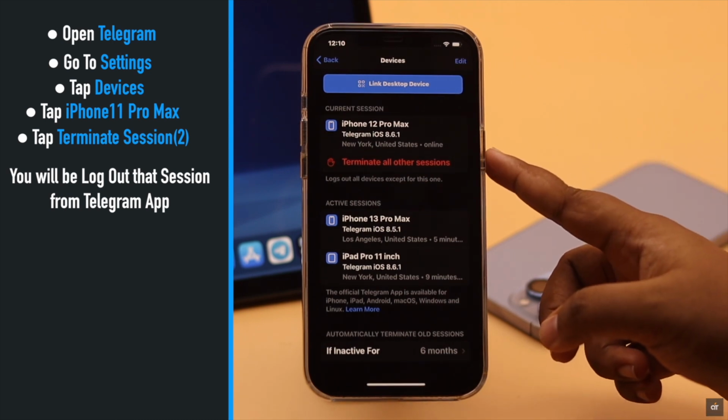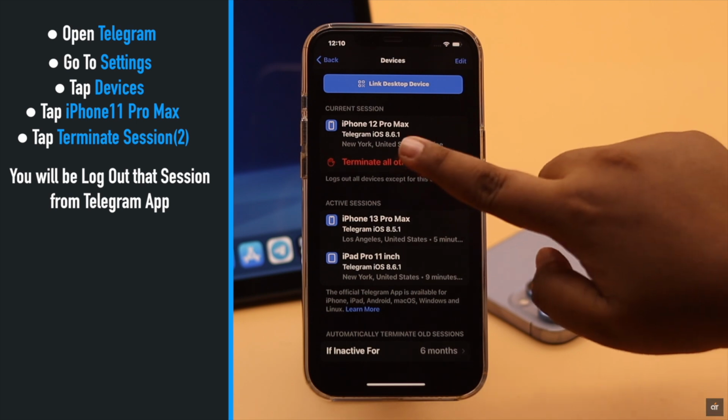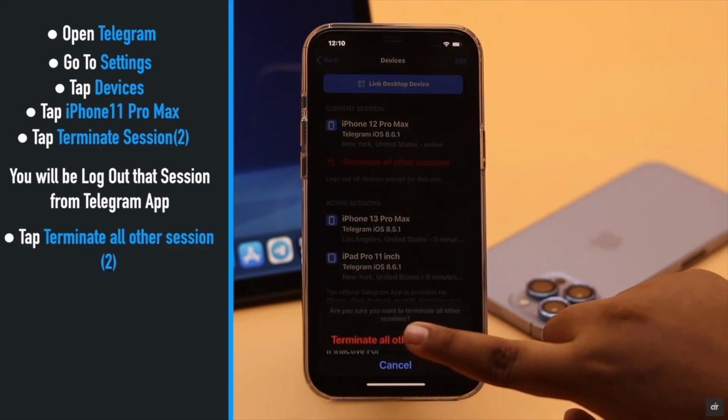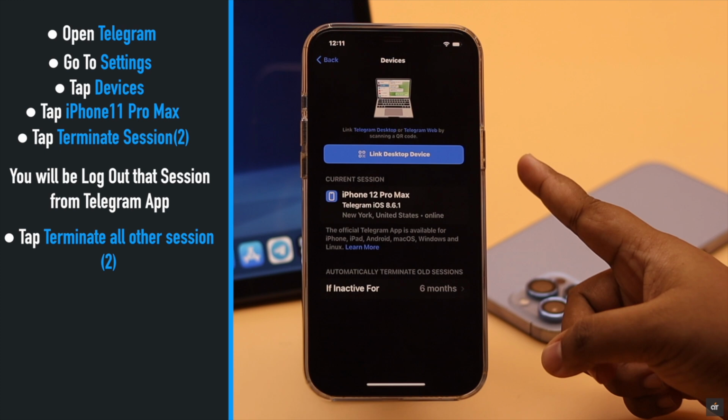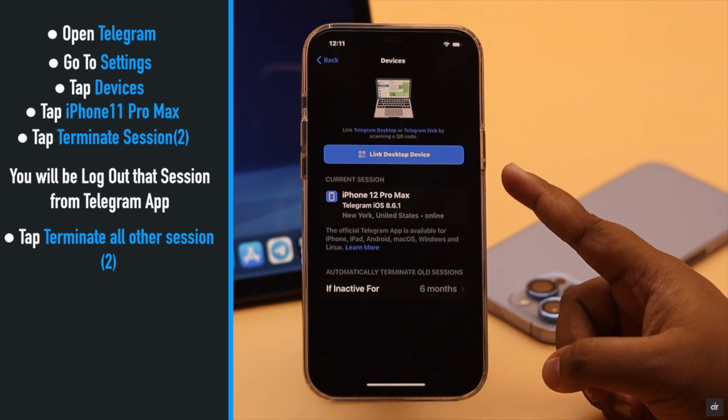You can terminate all sessions at once. To do that, tap Terminate All Sessions. Again, tap Terminate All Sessions. And now, you will be only logged into the device you are currently in.